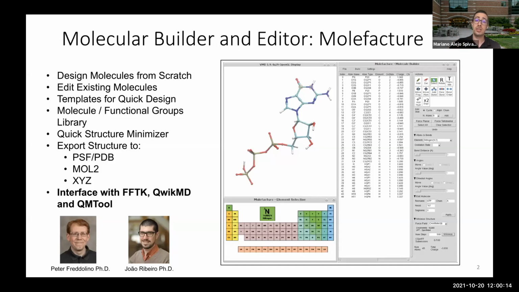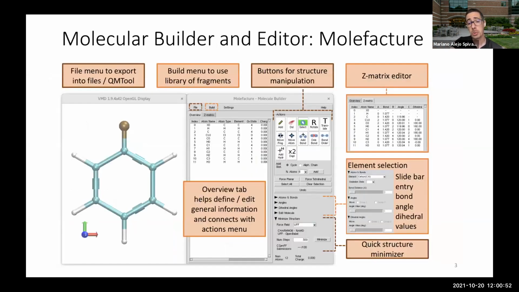The good thing is that since this is built into the plugin library of VMD, it interfaces with other plugins that are also helpful for preparation for simulation. For example, FFTK, which is the one that I'm going to talk about now, and other plugins like QuickMD and QM2. This has been an effort developed over the last several years by Peter Freddolino initially, and then Joao Ribeiro, who is now at a different company.